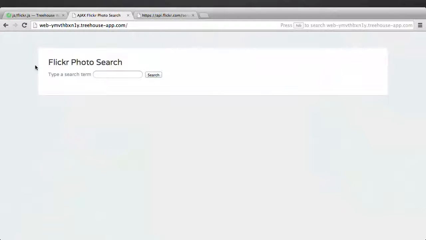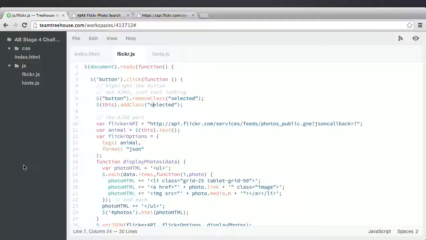You can launch the workspace on this page to try this challenge. The designer has already updated the page. He's removed the buttons and added a form. We've included the script from the last stage. A lot of that programming still works, but you'll have to make a few changes.